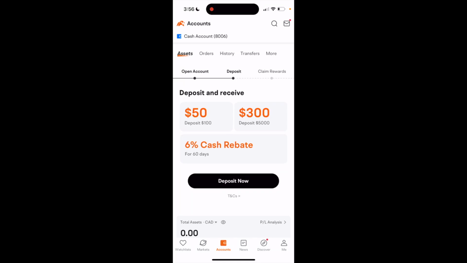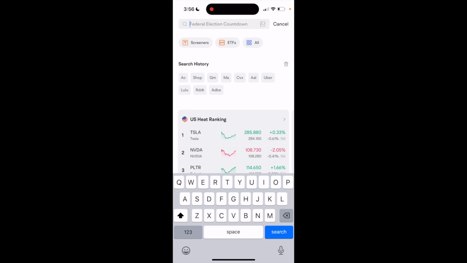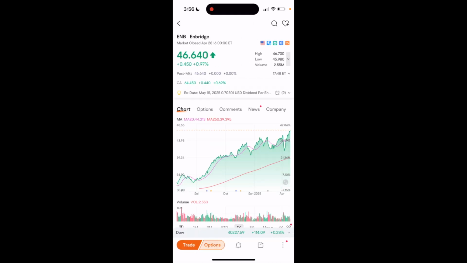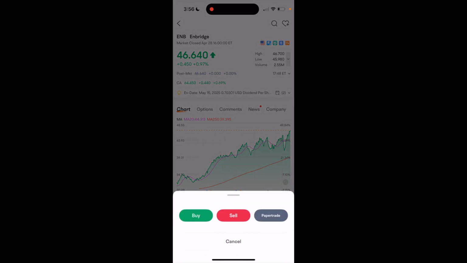So in this Moomoo tutorial video, I'll be showing you guys how to buy Enbridge stock here on Moomoo. So once you open up Moomoo, go to the top right, press on the search or the magnifying glass icon at the top here. Type in the ticker symbol for Enbridge, ENB. Once you have this selected, go to the top, press on Enbridge.